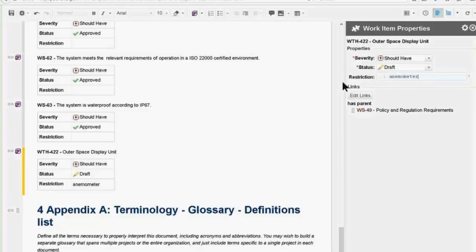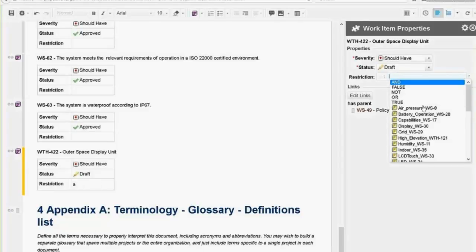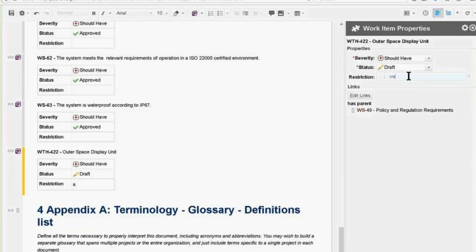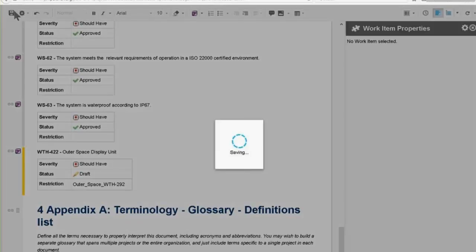So when I do this, I'll be able to locate, maybe I'm not sure where it is, so I'll just type outer, and you can see that it selects the feature that matches my text. And so I can select that value. Now this particular requirement will only be selected if that feature is selected in my variant. So I'll go ahead and save this as well.